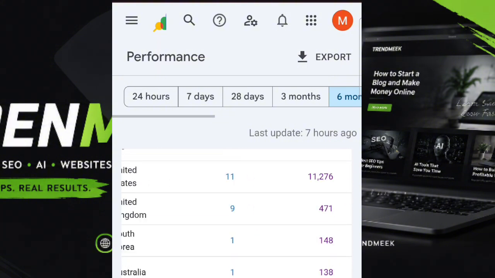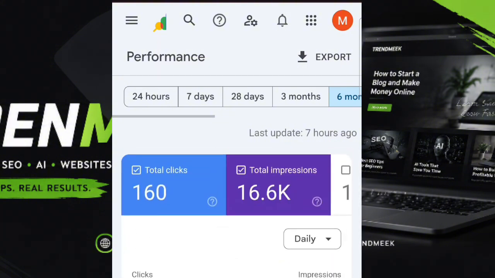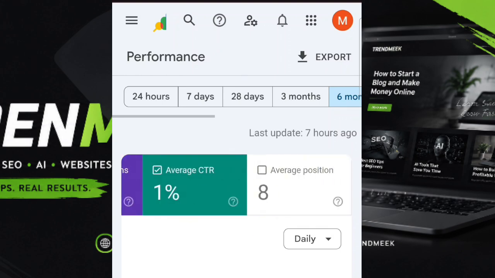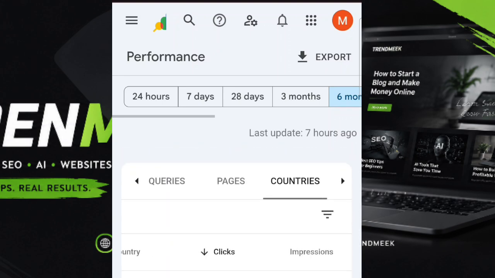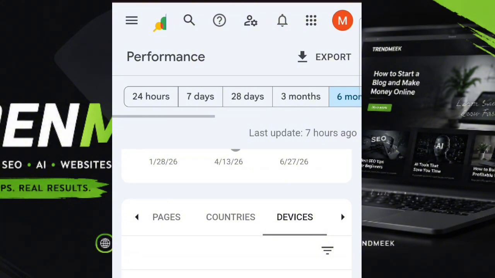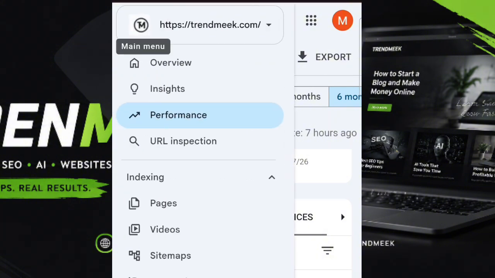Enter your sitemap URL, usually something like yourdomain.com/sitemap.xml, and submit it. You normally only need to do this once unless your sitemap changes. Remember, a sitemap doesn't force Google to index every page.